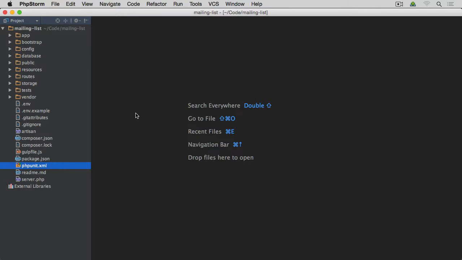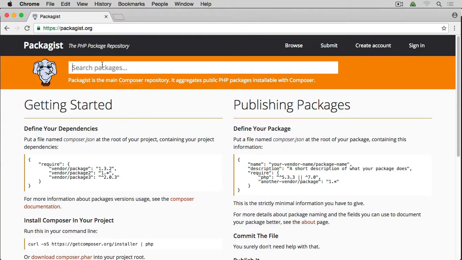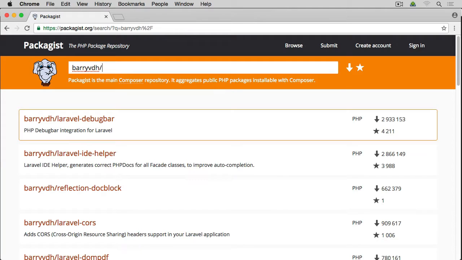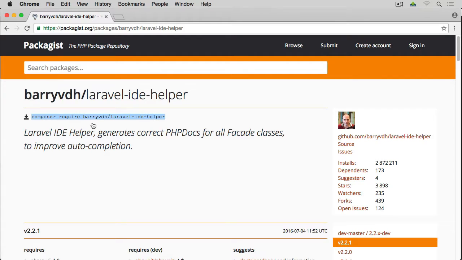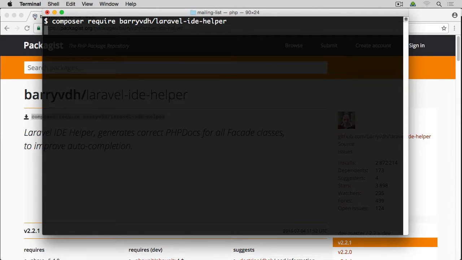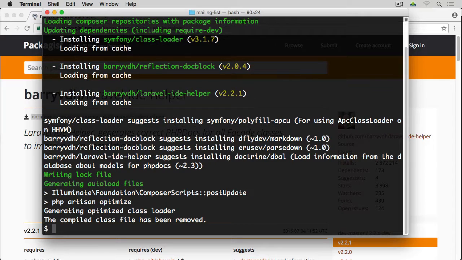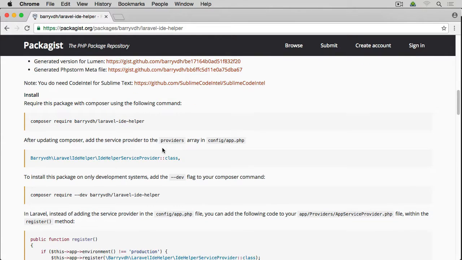And the next thing we're going to do is install a few packages. So if we go back to the browser and navigate to packagist.org, I need two packages. The first one is the Laravel IDE helper, which is going to be barryvdh/laravel-ide-helper. There we go, this one. And what I need to do is just copy this, go back to the terminal, and paste it, hit return to install this IDE helper. A few more seconds and it should be done. There we go. Okay, if we go back to the browser, let's scroll down and see what we should do. So we've got it installed.